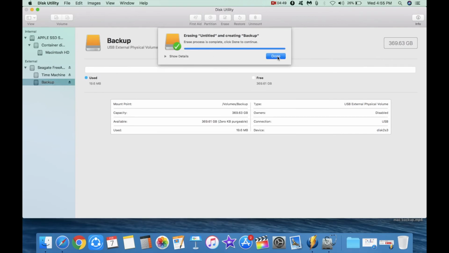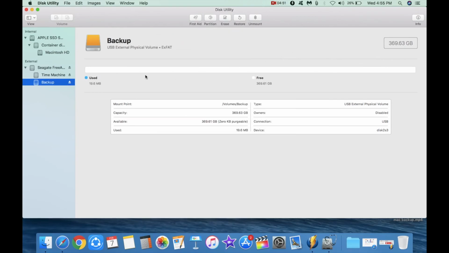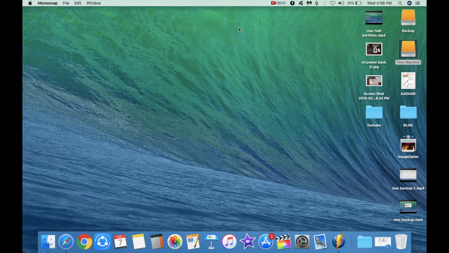Now you can see that there are two partitions, one for the Time Machine backups and the other for the file storage, which is compatible with both Windows and Mac. So now you can see that my HDD has two partitions, one for the Time Machine and the other for the file storage.